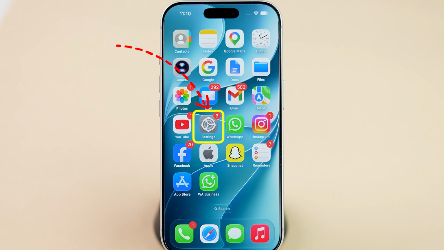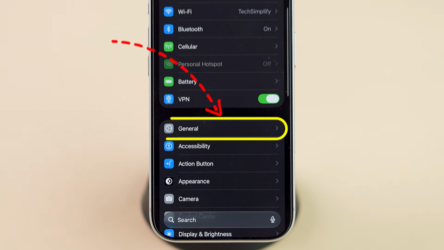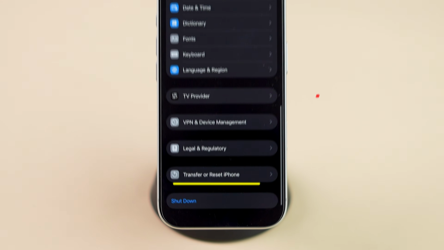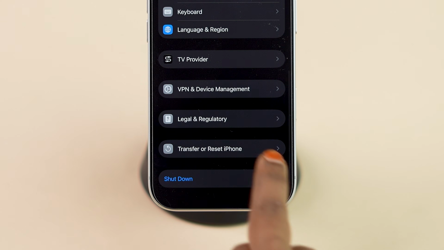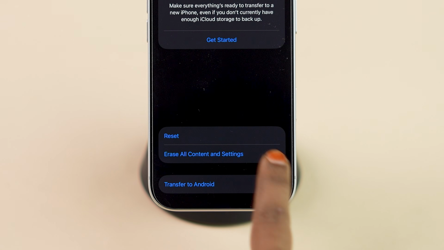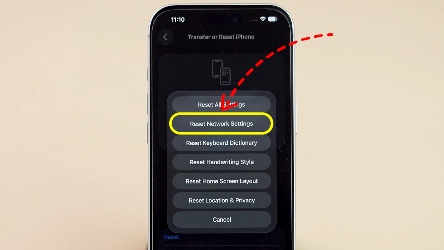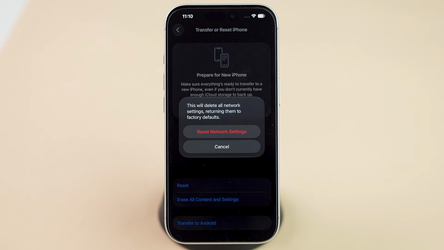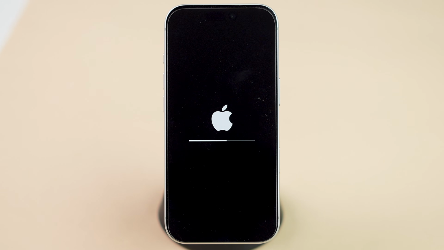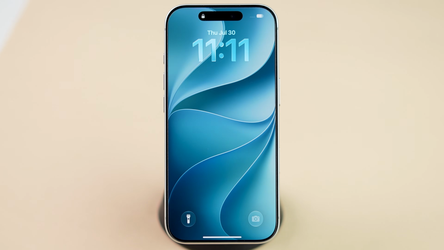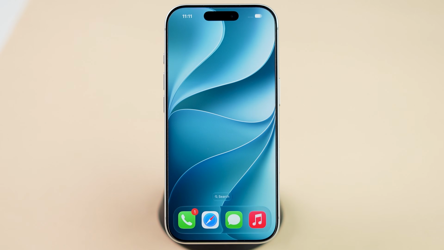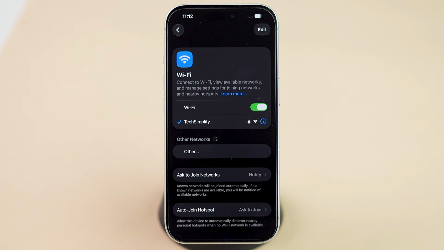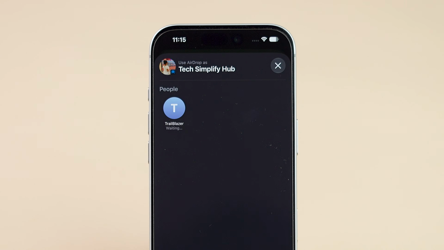Open the Settings app on your iPhone and then go to General settings. Scroll all the way down and tap on Transfer or Reset iPhone. Here, select Reset. Then tap on Reset Network Settings from the options. Keep in mind that this will remove your saved Wi-Fi passwords, Bluetooth pairings, and other network settings. After the reset is complete, unlock your phone and reconnect to your Wi-Fi network and pair your Bluetooth devices again. Now check if your AirDrop is working properly.